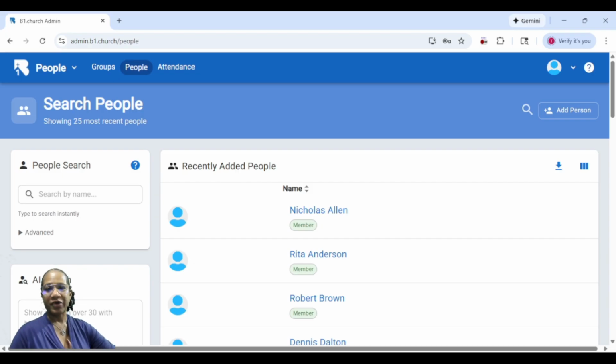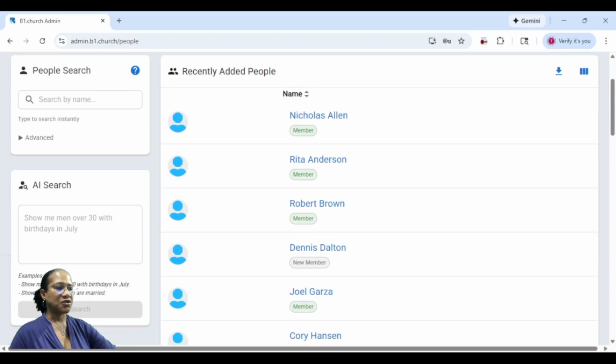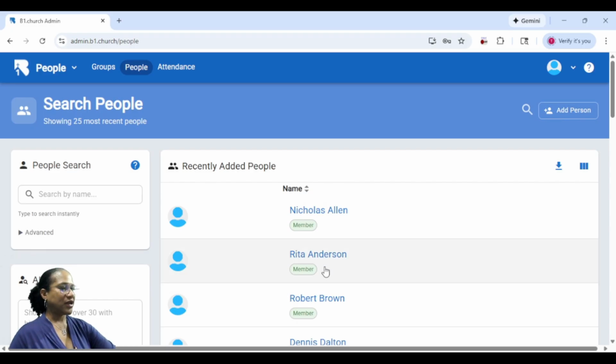with these people records. Okay, let me back up and say that you can search for a person or you can use AI to search for a person. The example here says, show me men over 30 with a birthday in July. So this system is so great that it gives you AI abilities for searching for information. But I'm just going to choose Rita Anderson.